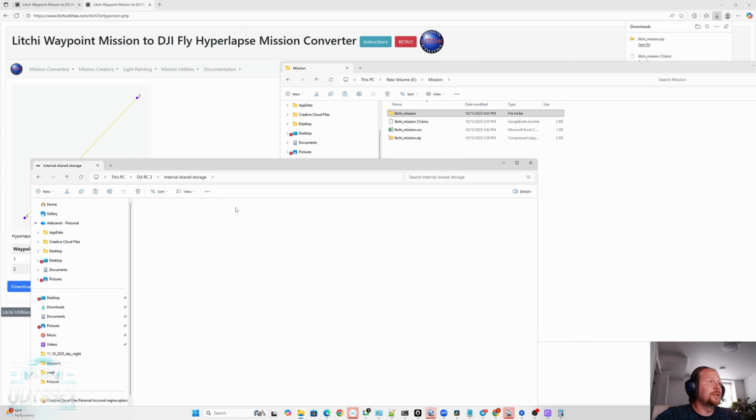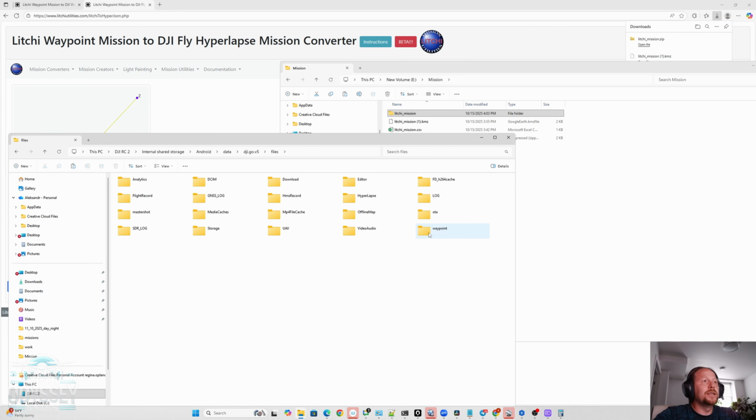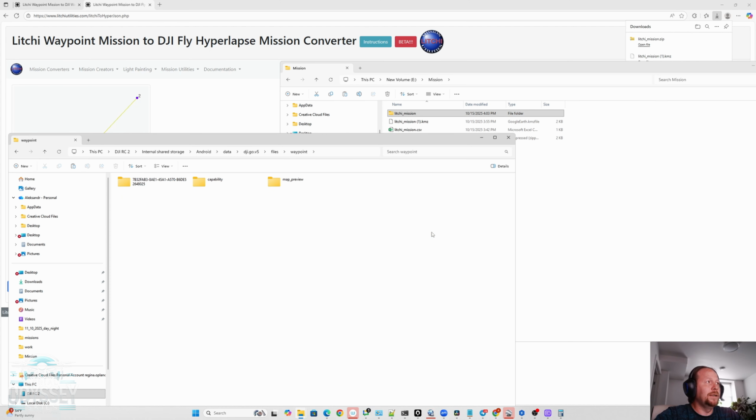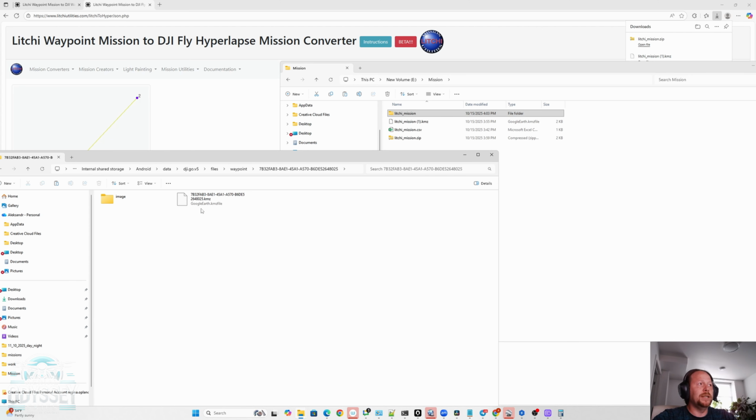So you just go into the Android folder, data, go V5, files, and here as you can see we have the waypoint folder. Now in order to make it work, first you will need to create a dummy placeholder mission on your RC controller, and I will show you later how to do that. But as of now, because I already have a dummy one, you just need to go inside, and as you can see there is some KMZ file with some naming.